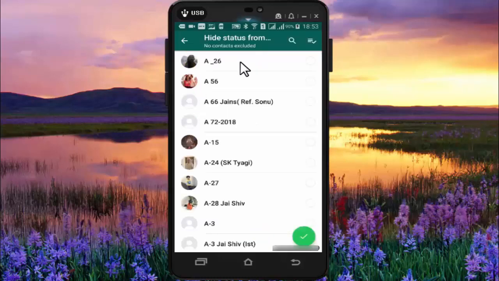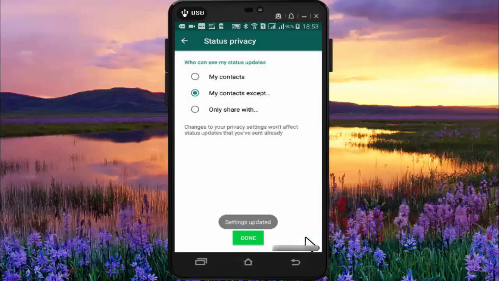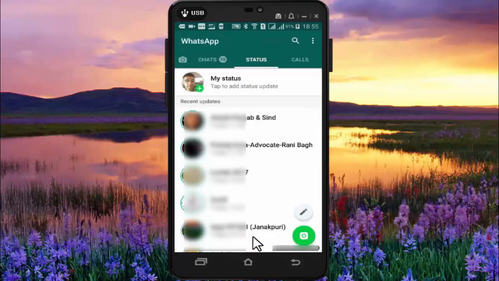Now here, select the contacts from whom you want to hide your WhatsApp status. I have selected these three contacts and pressed on Done. Now here, press on Done. Friends, as you can see, I have hidden my WhatsApp status from three contacts saved in my mobile phone. So like this, you can very easily hide your status from unwanted contacts.